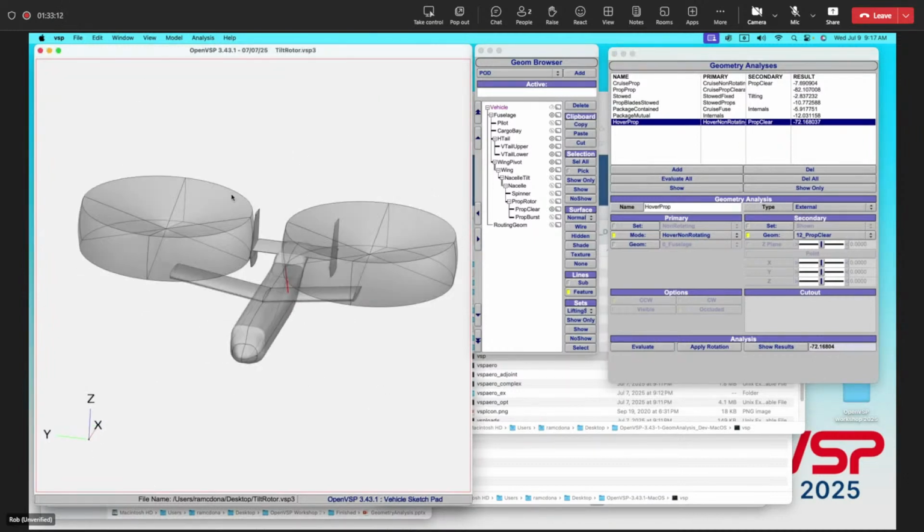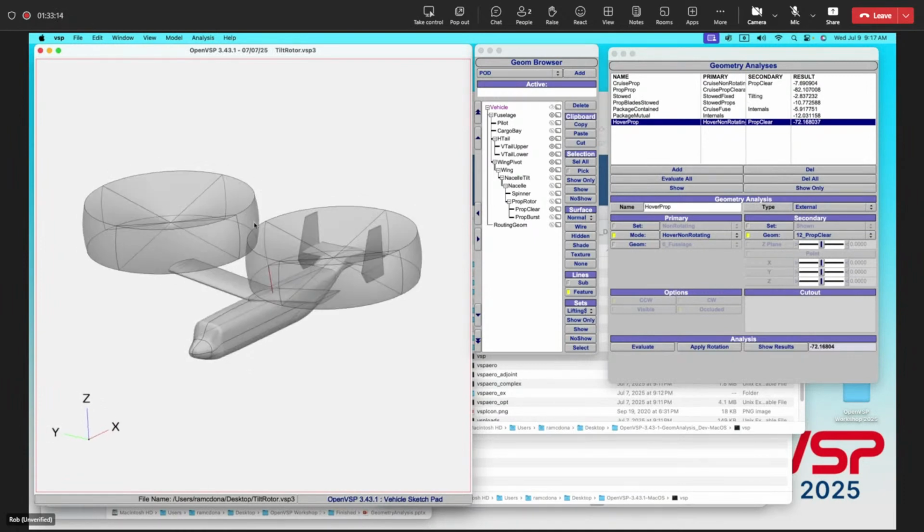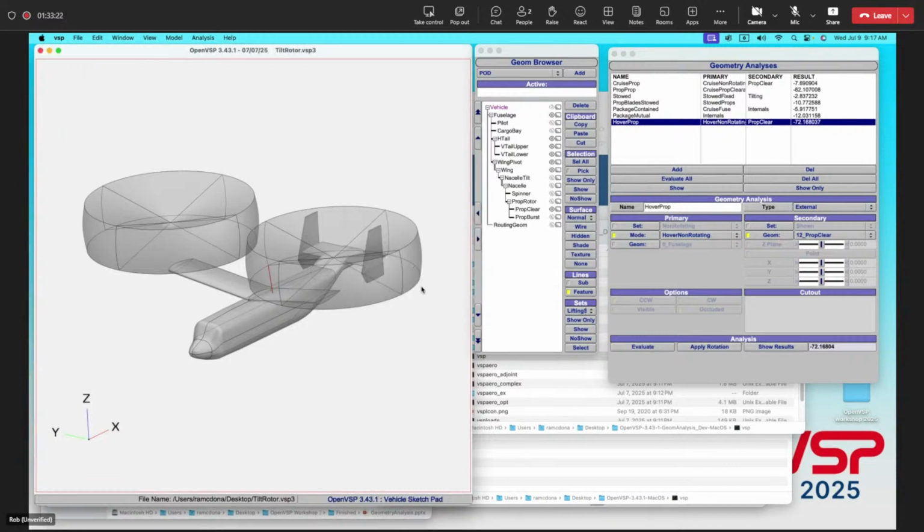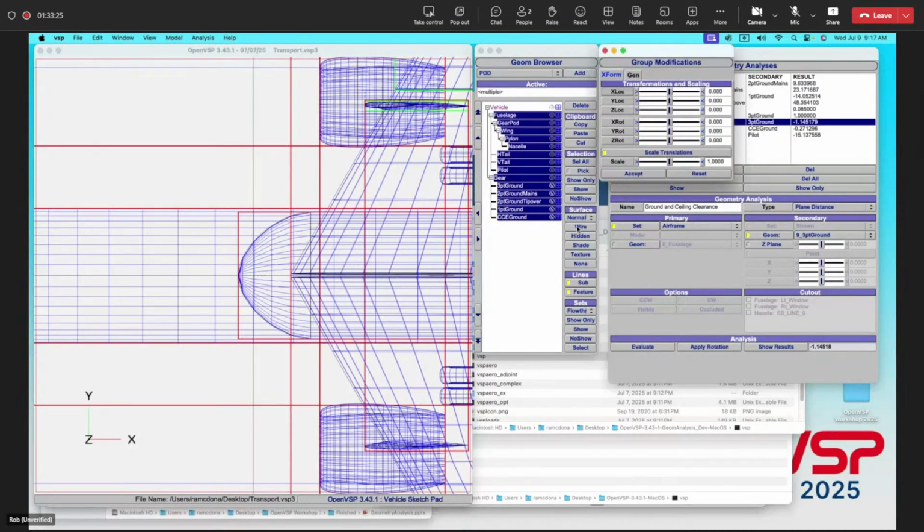So there's the analyses that are set up in this model. Again, we'll do a deeper dive later today. Let me open up that transport model just so that you can see the same kinds of things that it does.